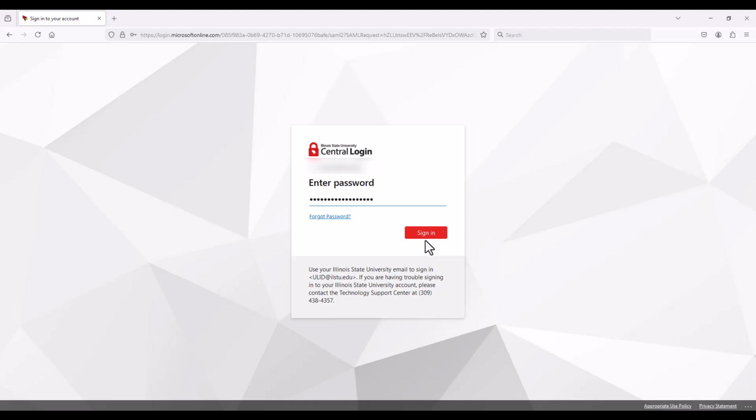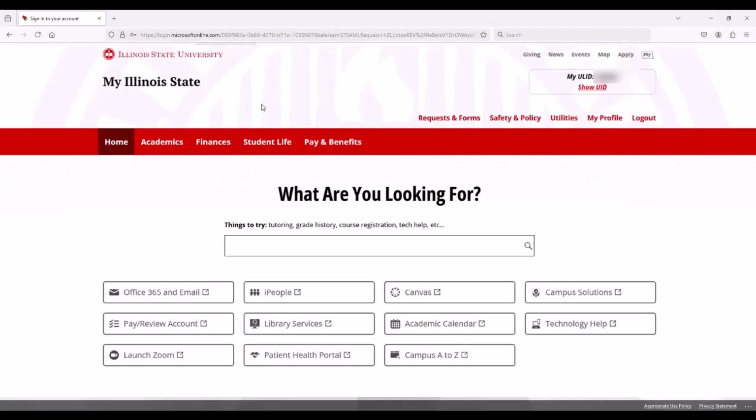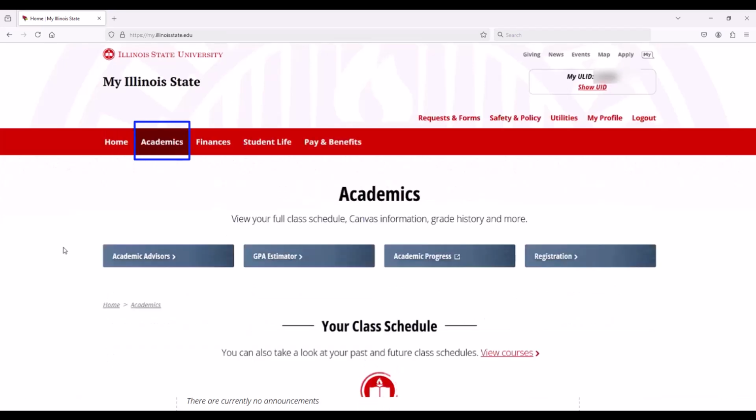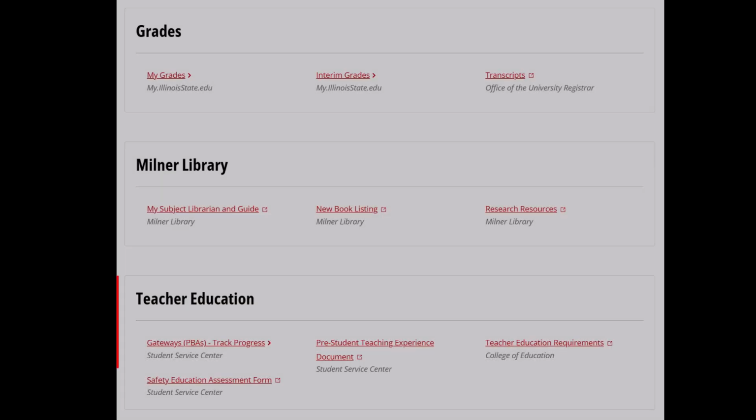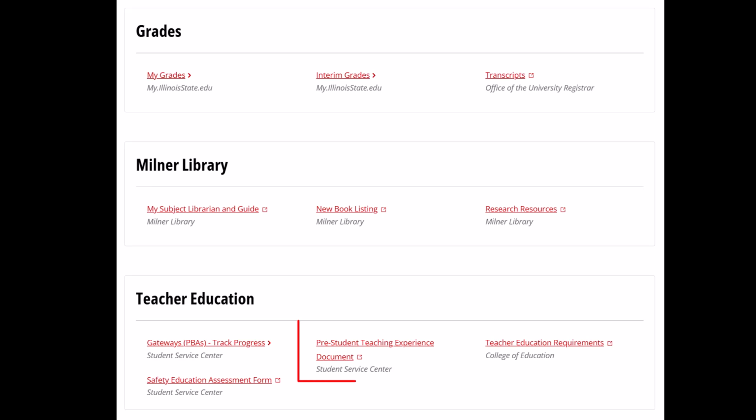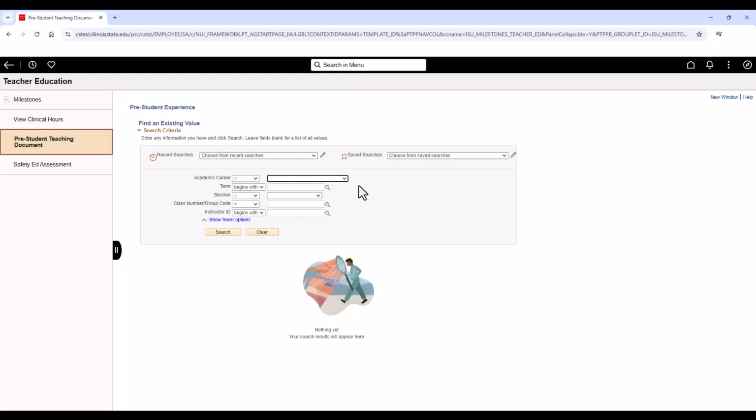This will open your my.illinoisstate.edu homepage. Click the Academics tab in the top navigation bar. Scroll down to the Teacher Education section. Click on the Pre-Student Teaching Experience document link. This will open the Pre-Student Teaching document page.